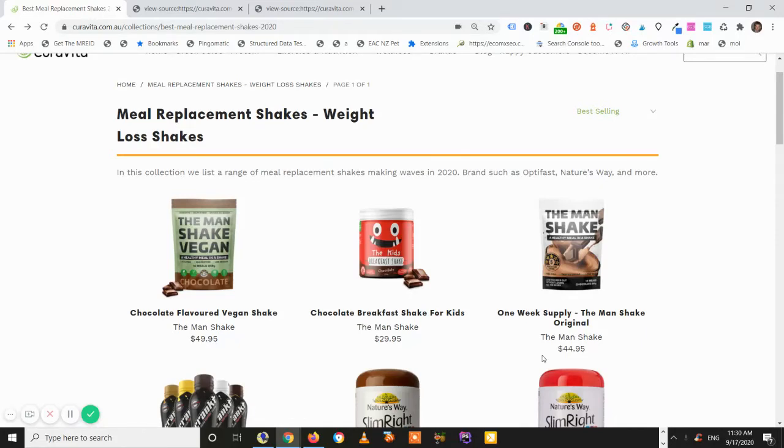Should you use vendor links on your Shopify store on your collection and product pages?